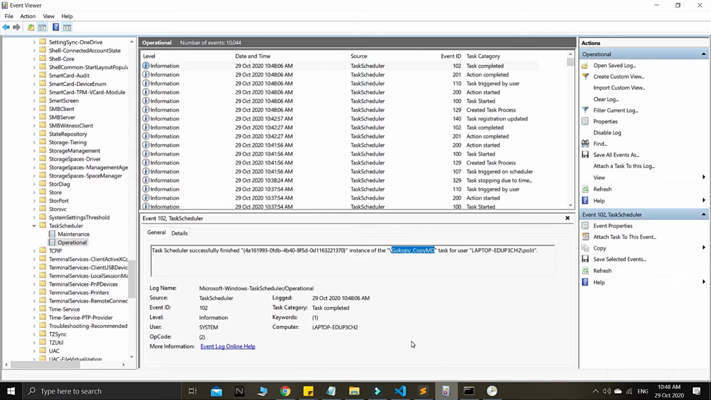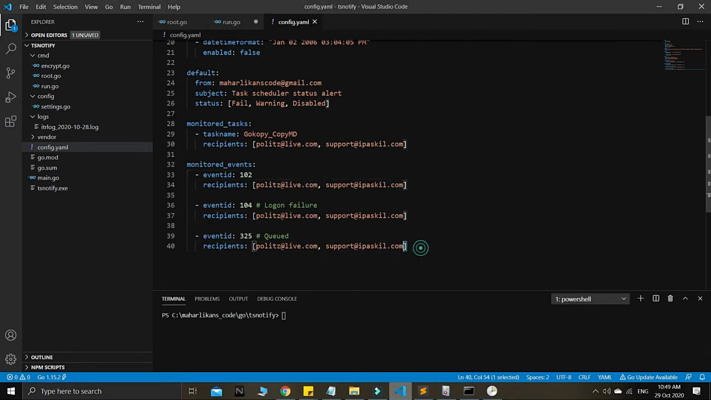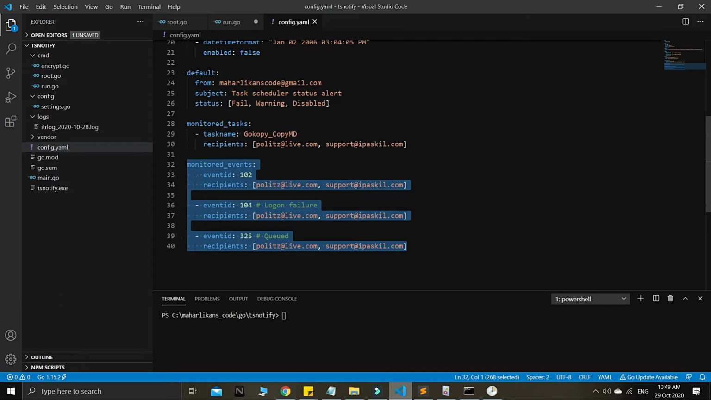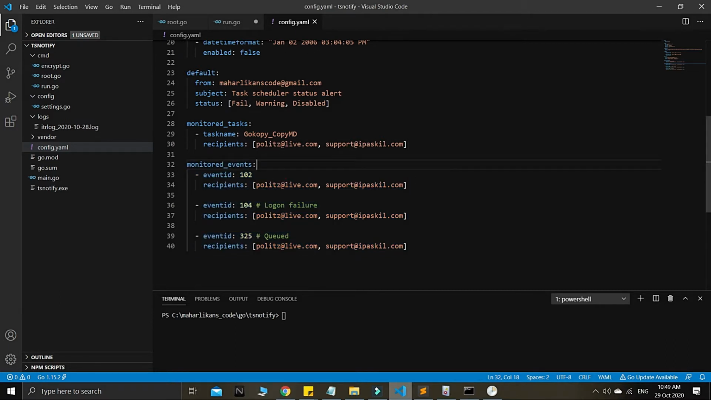All these things we will capture, including this error message here, and all these: log name, source, event ID, level, user, opcode, task category, keywords, computer. These are all the things, guys. So we can capture them here in a real-time fashion also, and then we will send alerts, email notifications, to our email recipients under this category, under these configurable variables from our config.yaml file under the monitored_events.